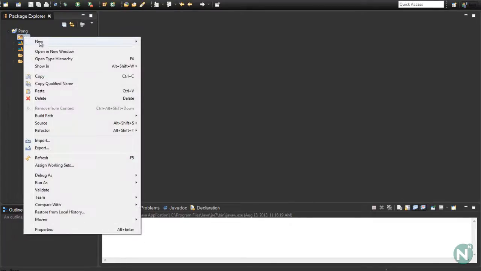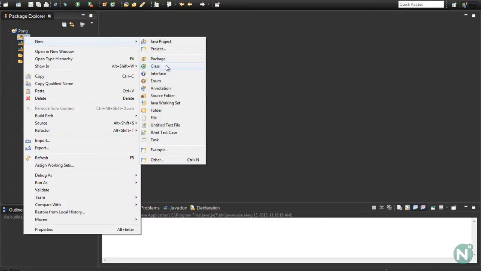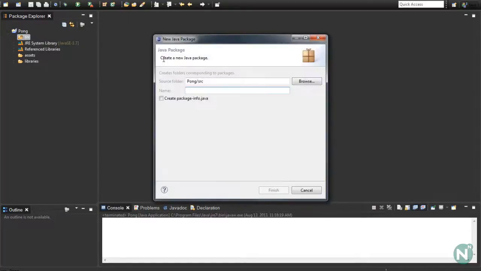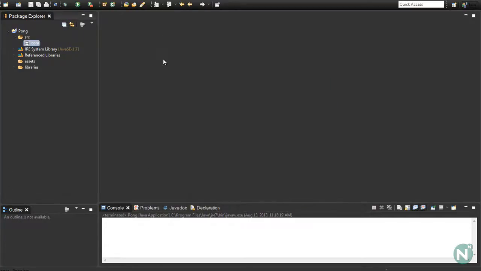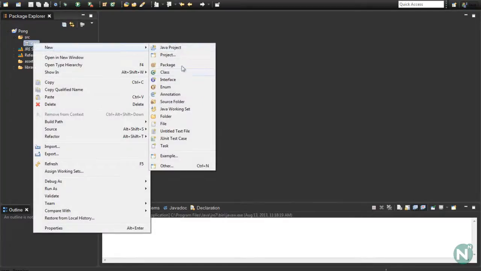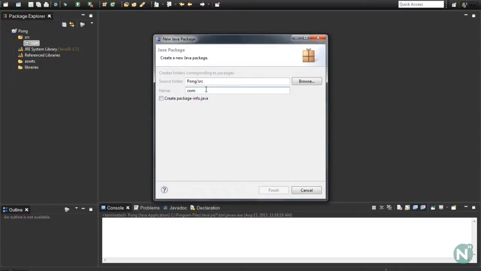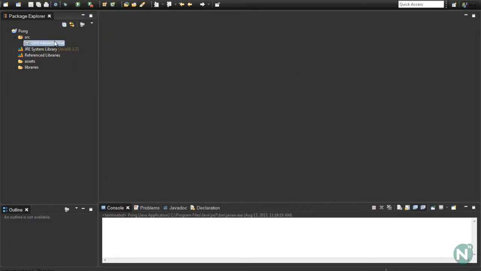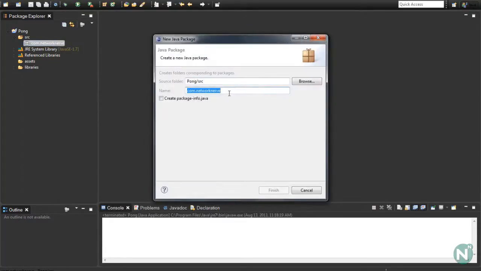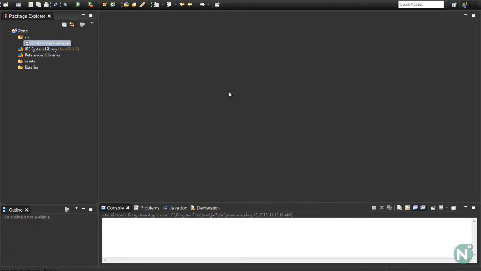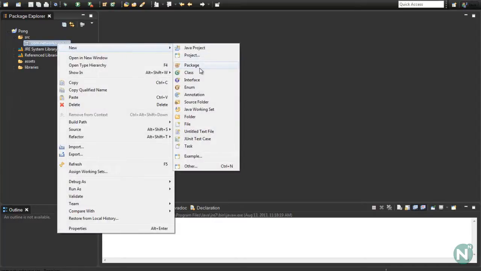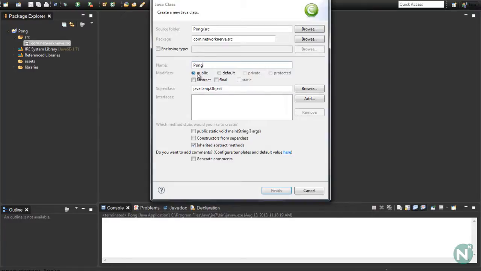So from here, we want to click on the source folder, and then right click, and then do new package. Usually I start with the extension of the website that you're from and then the actual name of it. So makes sense, should be com. And then another package dot network nerve. And then click finish again. And then from here, you want to type in .src for your source folder. So you should see com.networknerve.src. And then right-click on that again, go to new class, and this will be our main class called Pong.